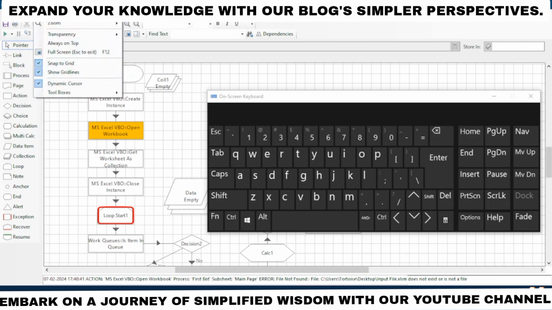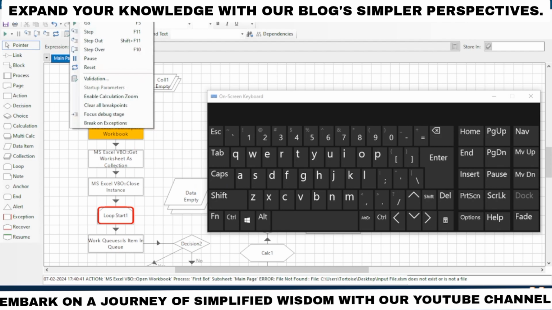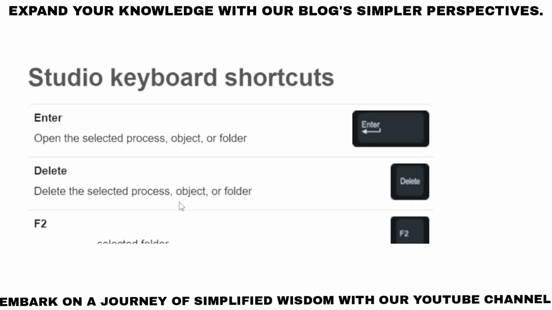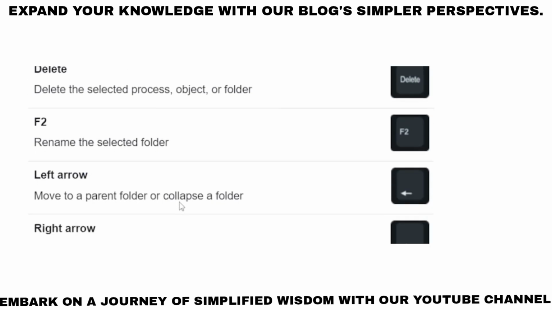Next, there are also some other useful shortcuts. Enter to open the selected process, Delete to delete the stage, left arrow, right arrow, and so on.